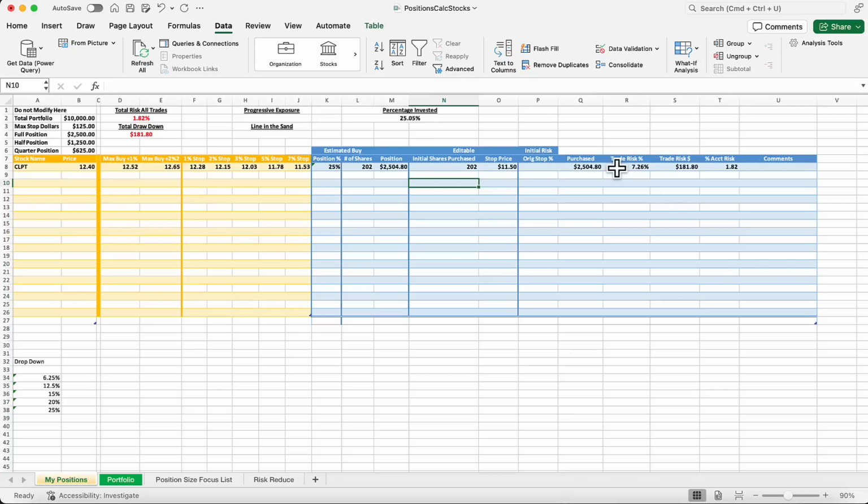Now, I don't really care about the individual risk on an individual stock. I care about my total risk to equity. So if I look here, my total risk to my account size is 1.82, which is much more than 1.25. Because remember, my max stop dollars for a $10,000 account needs to be no more than $125, and here it's $180. So that means I am putting on more risk than I should as per optimal trading rules.